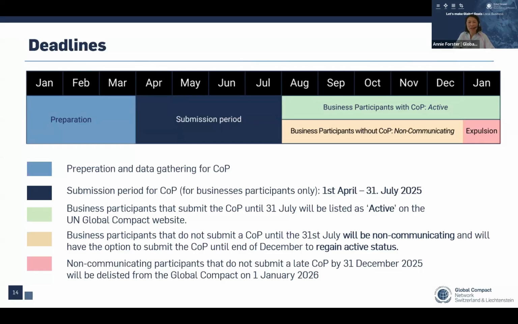the Global Compact. So at this stage of the year, there are two key dates for you to keep in mind. The 31st of July is your deadline to submit. If you don't, you become non-communicating until you submit. And 31 December is the last day for you to submit. If you don't submit by this date, you will become delisted from the Global Compact as of the 1st of January 2026.